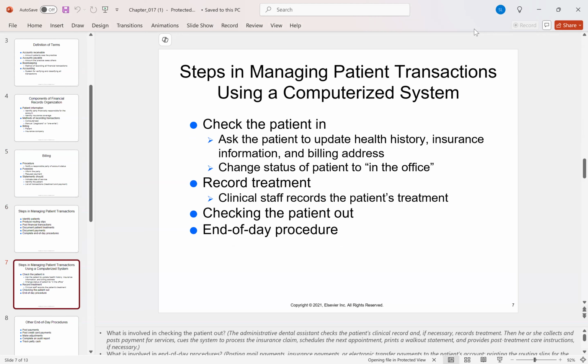So for a computerized system, we'll check the patient in. We're going to ask them if they need to update the health history. We're going to make sure that insurance coverage is the same and the billing address hasn't changed. And then we'll change the status of the patient to in the office or waiting treatment.